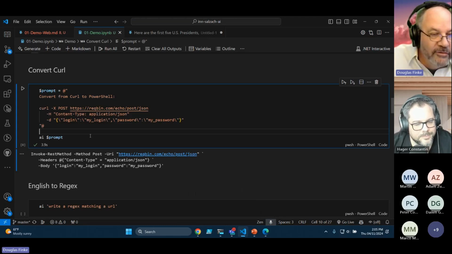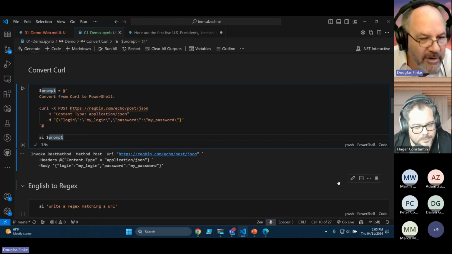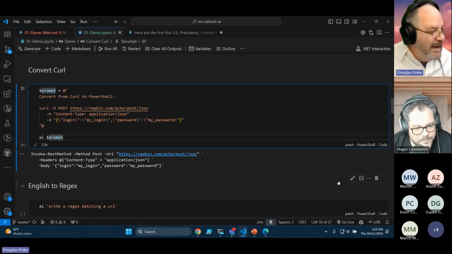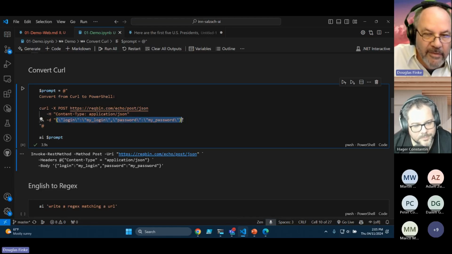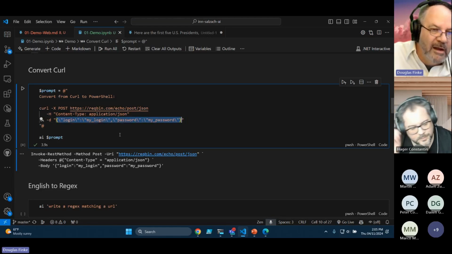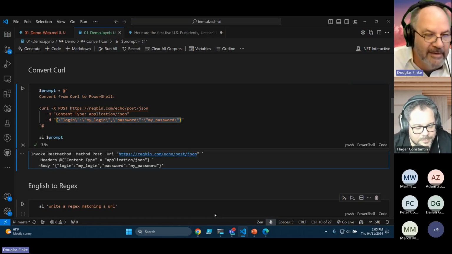Anyway, so I do an AI on the prompt. So convert from curl to PowerShell. Here's the curl, and check it out. It knew to use Invoke-RestMethod. It knew how to convert -X POST into -Method Post. It knew how to grab the URI, and it's actually even spelling out the parameters. -H is Headers, -d is the Body, and it even knows to take this format that would be used on a command line in Bash with the backslash quotes, and it knows how to better format that in PowerShell. That is, to me, super slick.